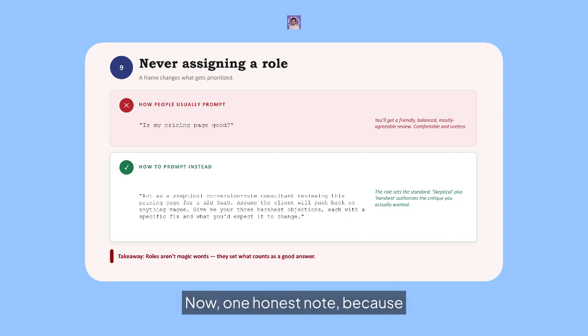Now, one honest note, because I don't want to oversell this. Roles are not a magic incantation. Typing, you are a world-class expert at the top of a lazy prompt does not fix a lazy prompt. What a role actually does is set the standard. It tells the model what counts as a good answer here. Specificity still does the heavy lifting.